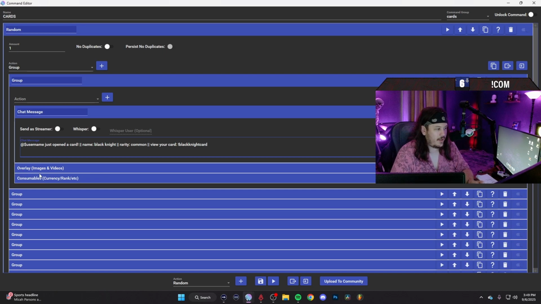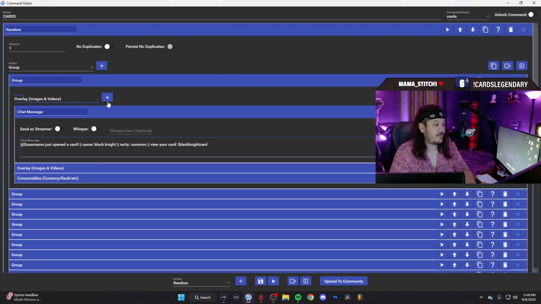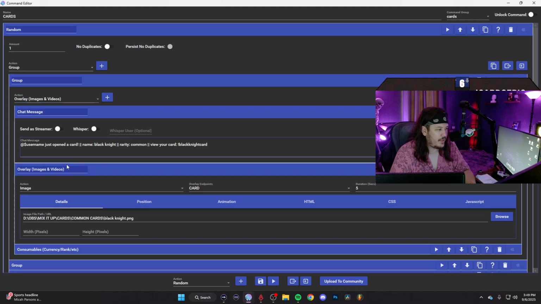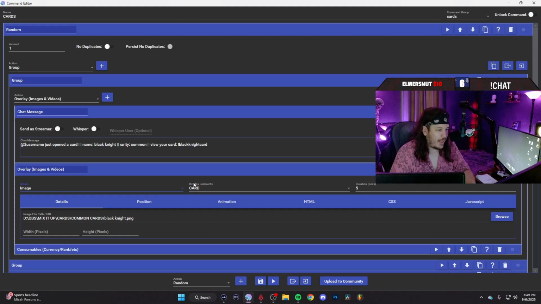The overlay and images, so it's going to pop up as the file I made, the Photoshop picture of the card is going to be displayed right here. So action, if you have an image, this is where you add that image. So overlay and images and videos, click the plus sign to add it. You'll see it pop up right here. The action is going to be image. Overlay endpoints, I don't have this. Yours is going to be default.